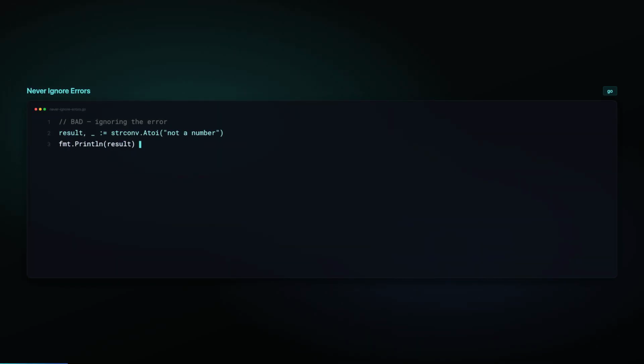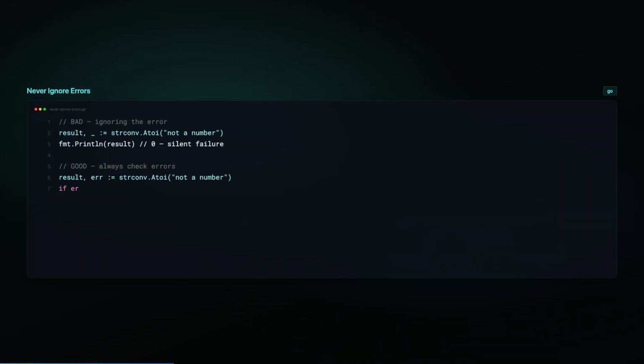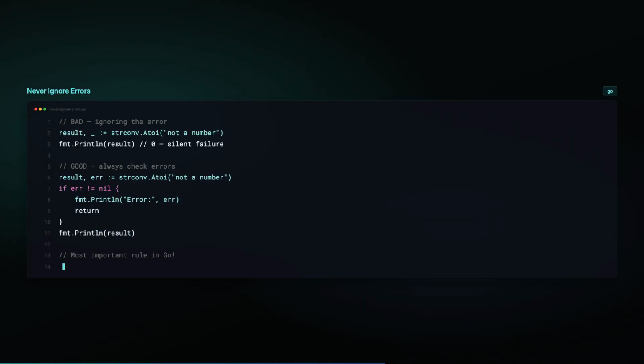Never ignore errors in Go. If a function returns an error, always check it. Ignoring errors leads to silent failures that are very hard to debug. This is the most important rule in Go programming.